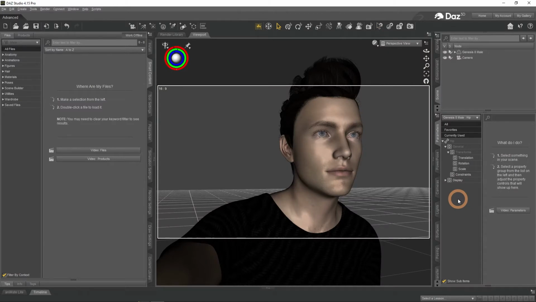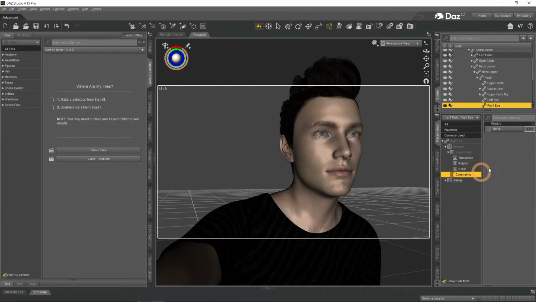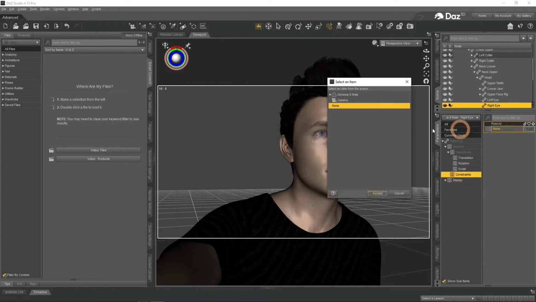A small word about point at setting before we see how we can handle that situation. You can use this function not only to point camera at something, but just to point anything at anything. For example, we can make it vice versa and force the character to look at the camera. All you need to do is select an eye of the character. Go to the parameters, constraints, and make it point at the camera.